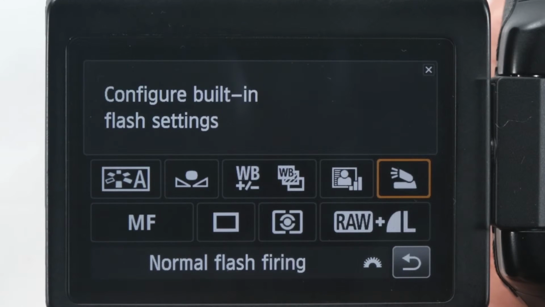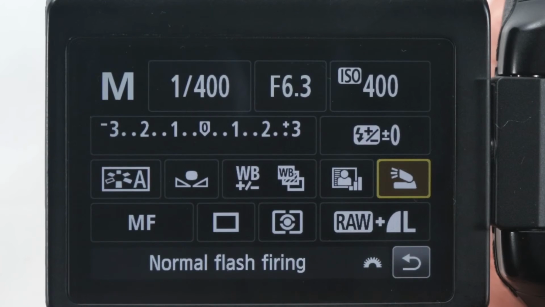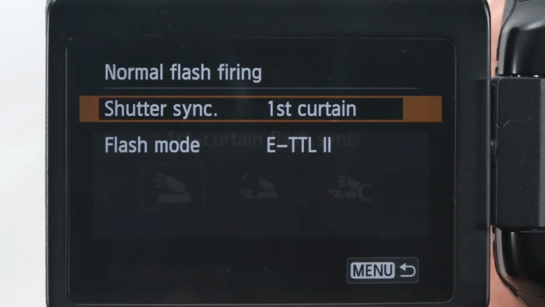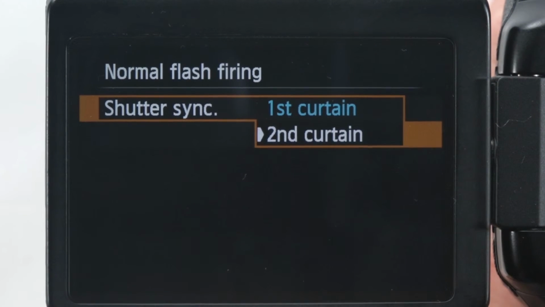Next to autocorrect brightness is your built-in flash settings. Every time you take a picture, the first curtain opens to start the exposure, and the second curtain closes to end the exposure. By default, it'll be set to first curtain sync, but to change it, press on the icon and then press Info, Detail Set, and change Shutter Sync to second curtain.